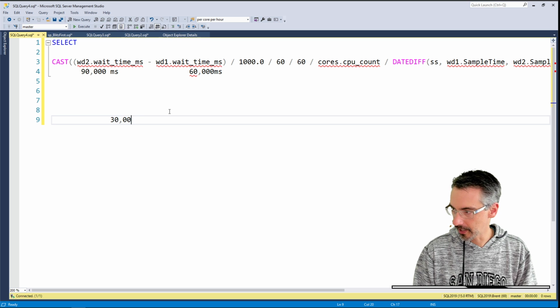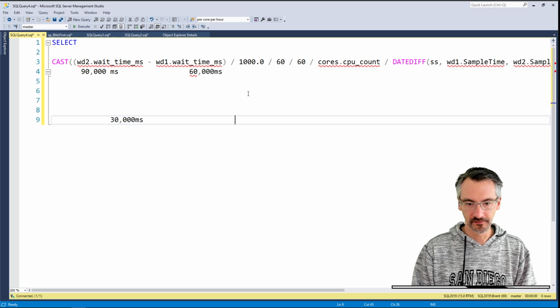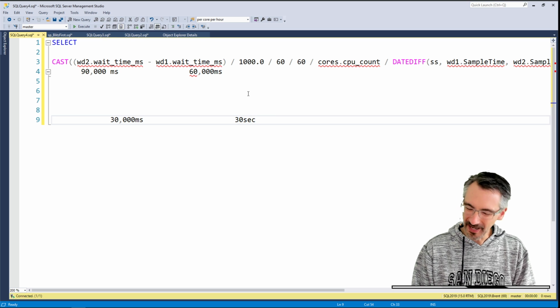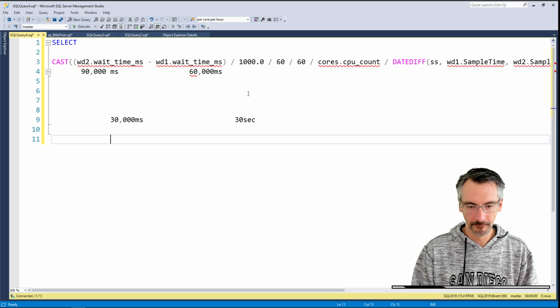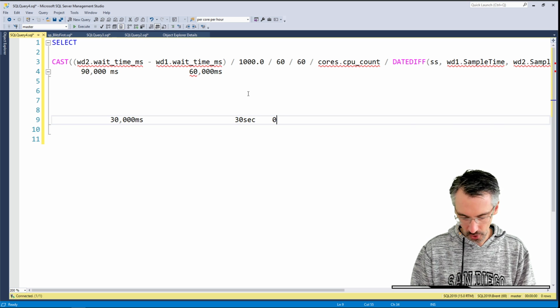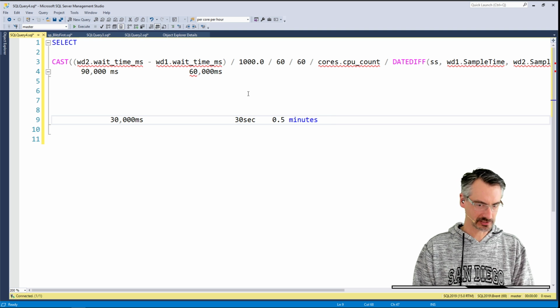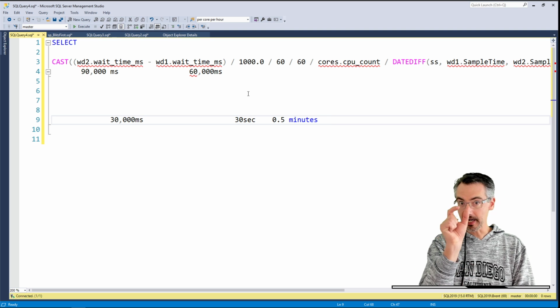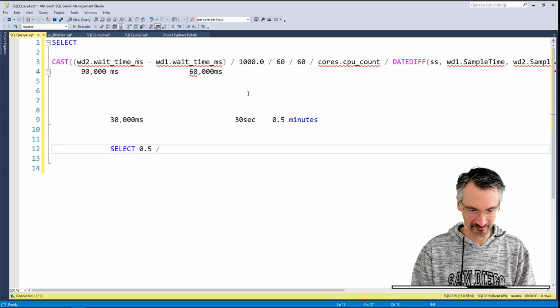Let's get the numbers right. Milliseconds. So if we took that, divided by 1,000, that's going to give us 30 seconds. Divided by 60 twice. What the heck am I doing that for? That would give us something really weird. That would give us 0.5 minutes. Divided by 60 gives us a tiny portion of an hour. Select 0.5 divided by 60.